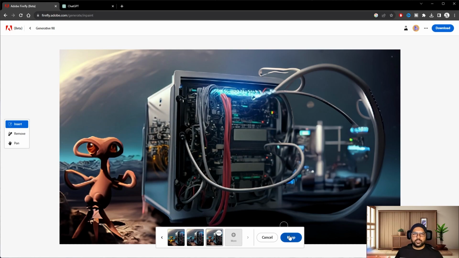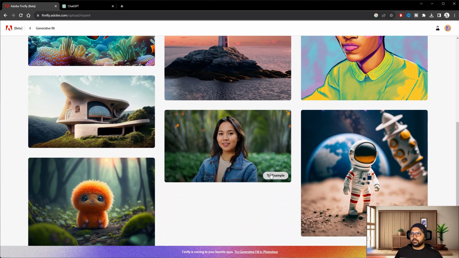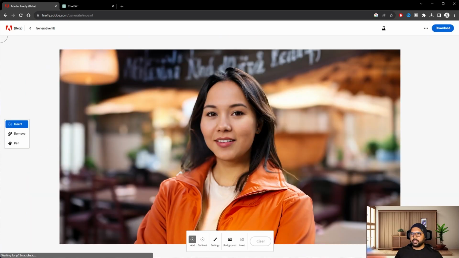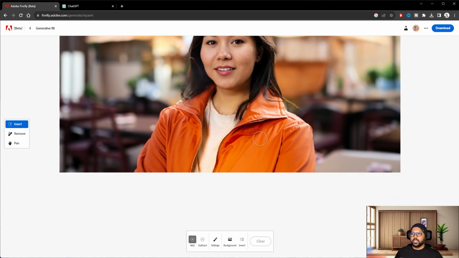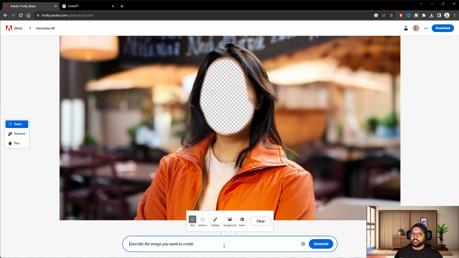Okay, so you can see this tool is pretty good in creating things, and it can remove things also. So there are multiple examples you can create from here. You can try this example just to see. So let's see this lady, I want to make her cry. So I want to change her face to a crying face.